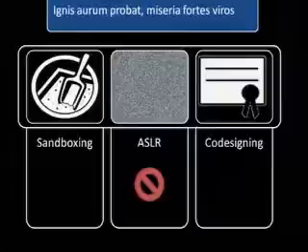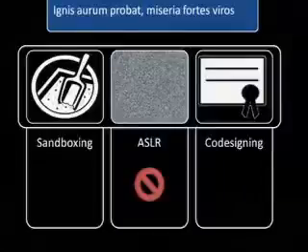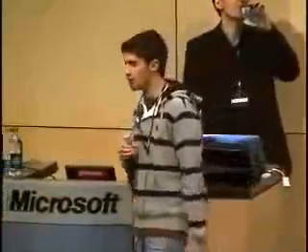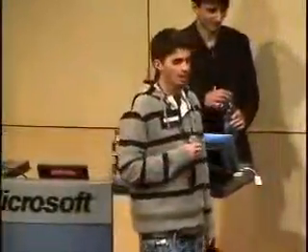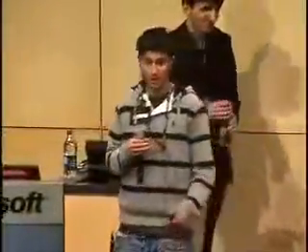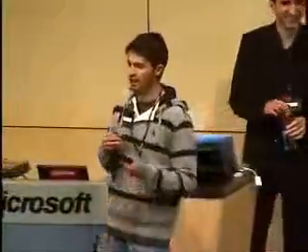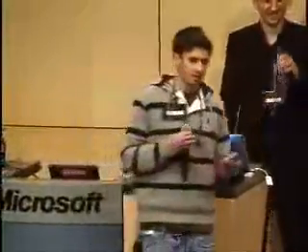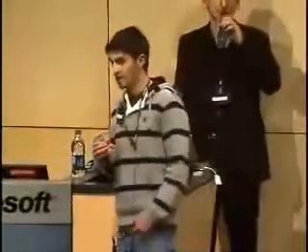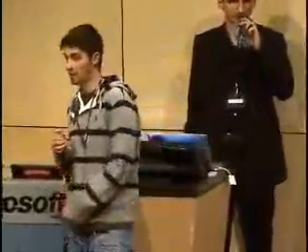So to boost the cyber Pompeii thing and to actually show off the fact that I know Latin, I'm going to start with a Seneca quote. Seneca a while ago said, "Ignis aurum probat, miseria fortes viros," which in English, if you're not familiar with Latin, basically translates to: fire tests gold, as adversities challenge strong men.